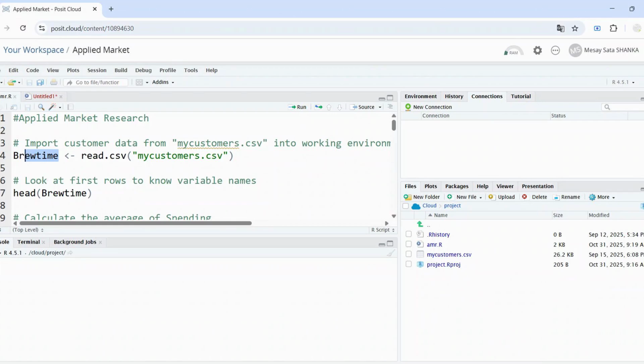The head function gives you the first six rows of the dataset. This is just a quick way to confirm that the data was imported correctly and to see what variables are available in the dataset. So let's run this command.